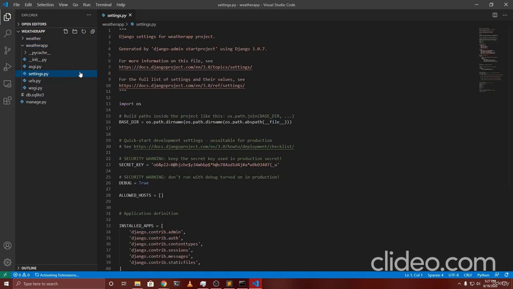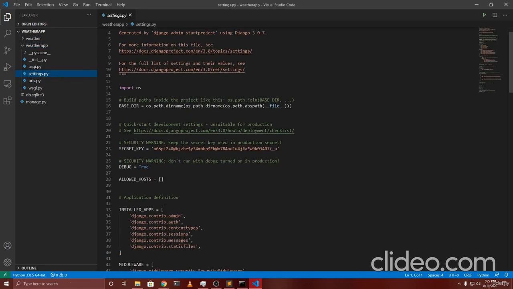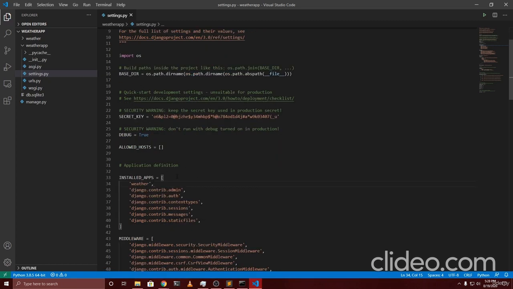After that, we are going to click here into the main project, which is the weather app, and go to the settings.py file. The first step after creating an app is we need to register it. So we will add the name of the app inside the installed apps list. We will add weather, and at the end of it we will add a comma. It is a list, so we need to separate items with commas, and we will save this file. Don't forget to save this file, otherwise it will create errors.